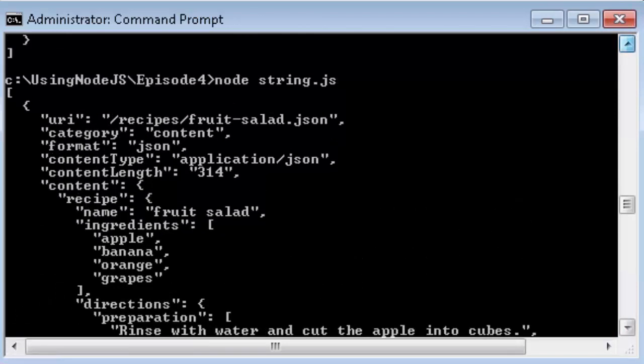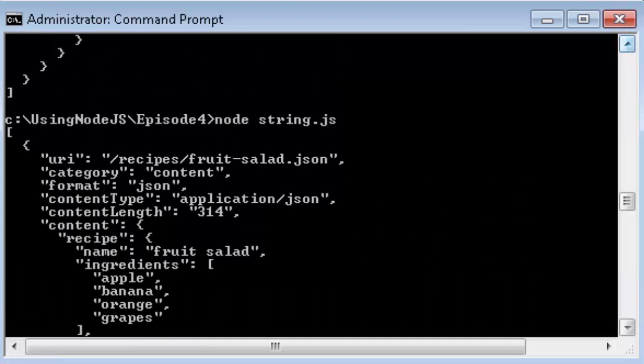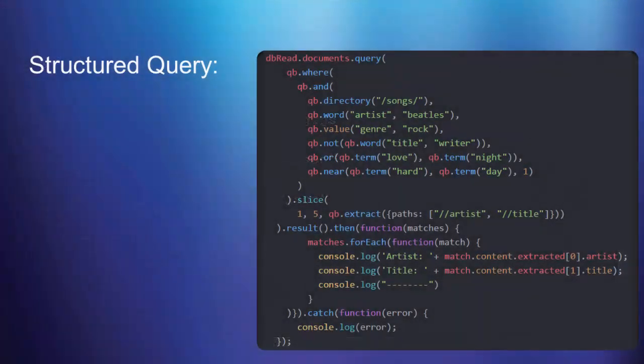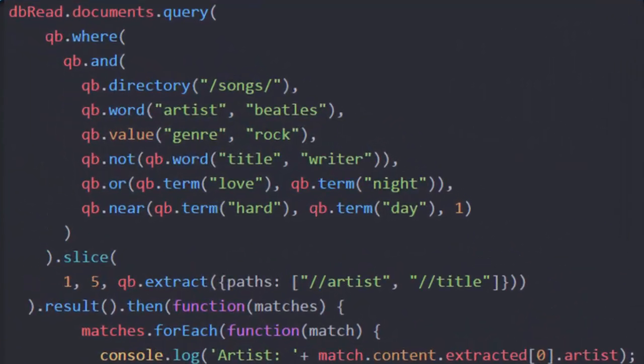And as expected, when we execute this the second time, we have eliminated the apple pie document from our results set, and we're left with our fruit salad result. Next, let's study an example of structured query against our hypothetical media database.